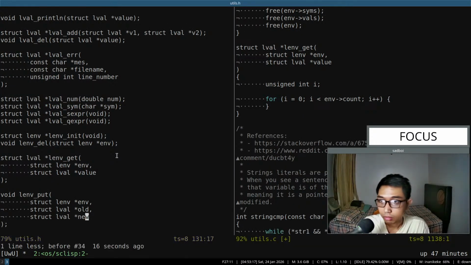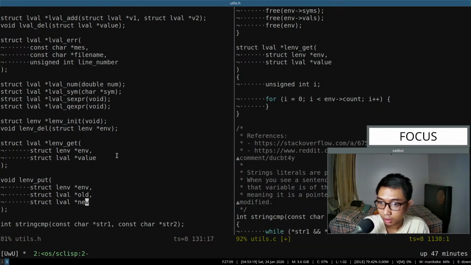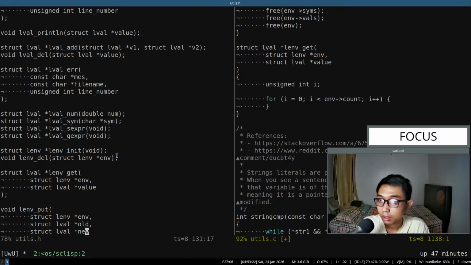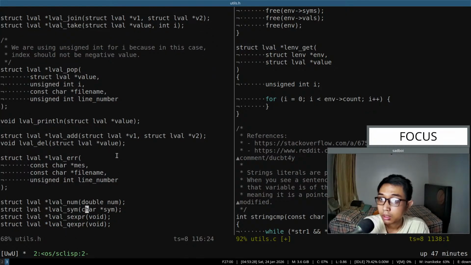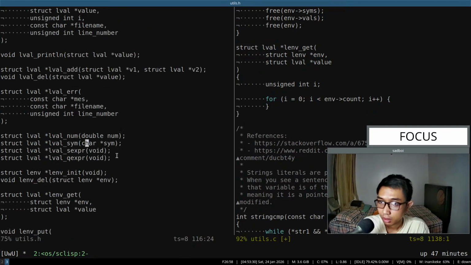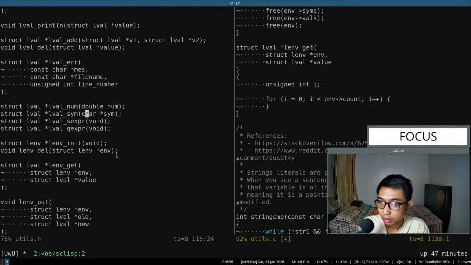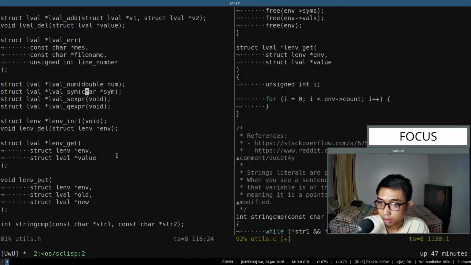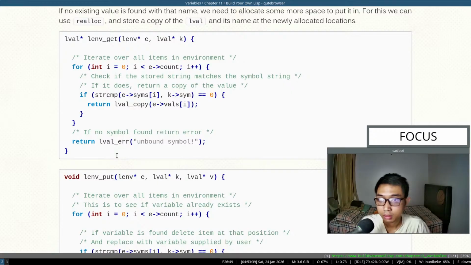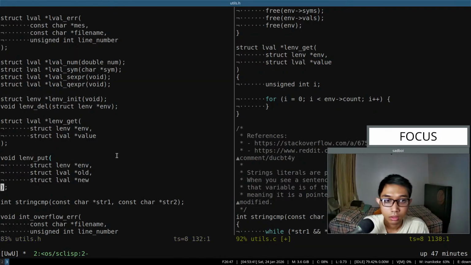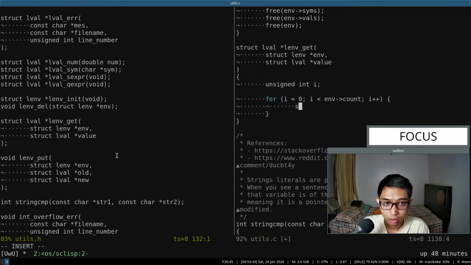The symbol might not be a string literal. So okay, string GMP.